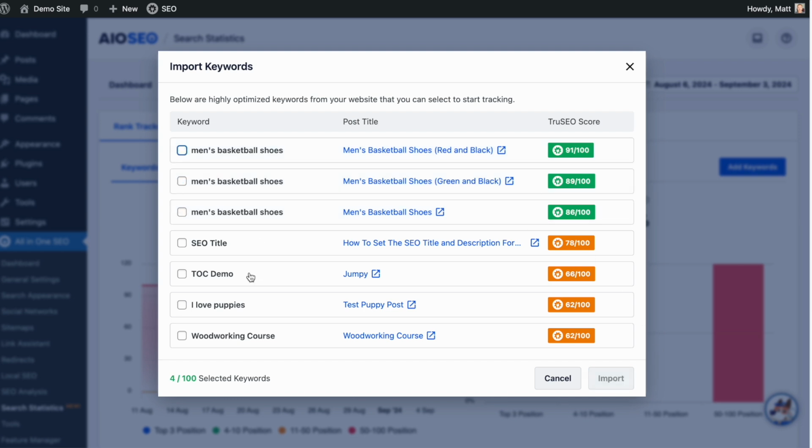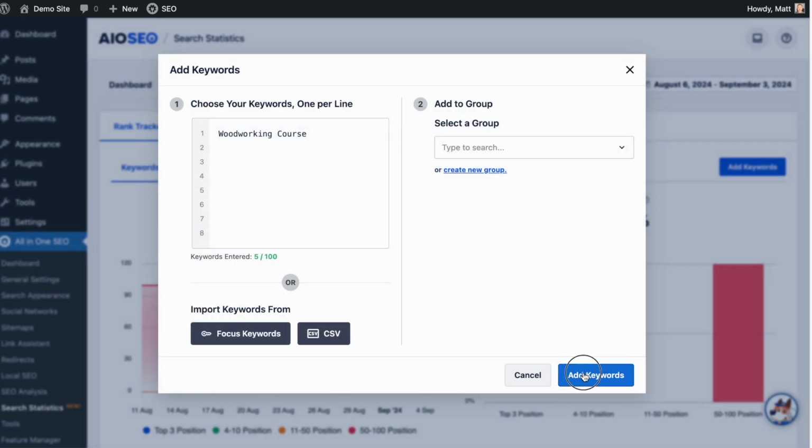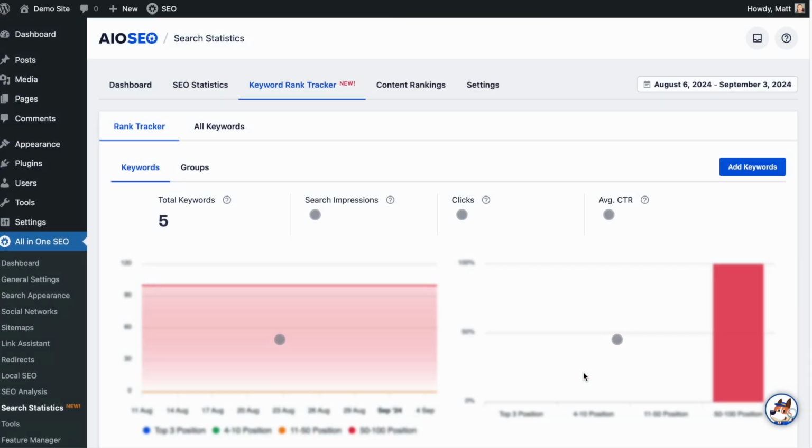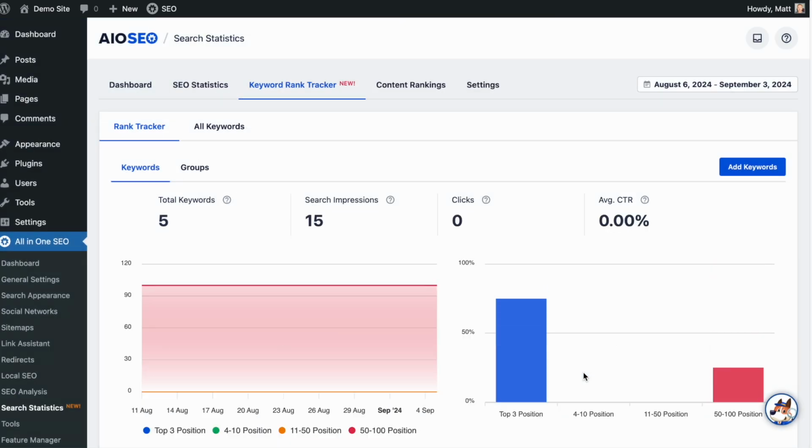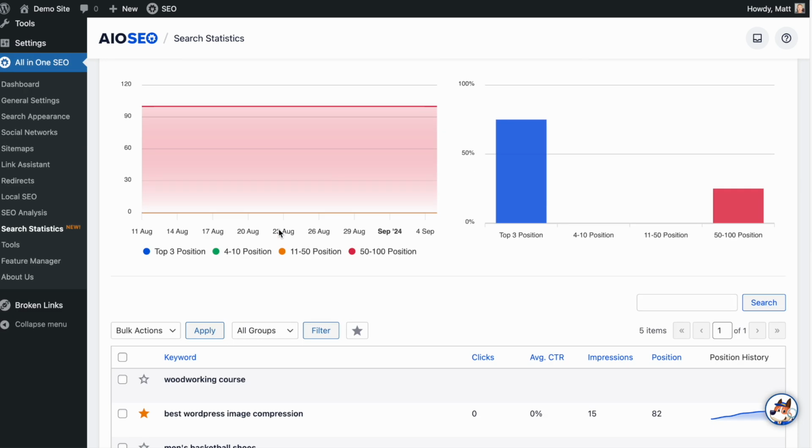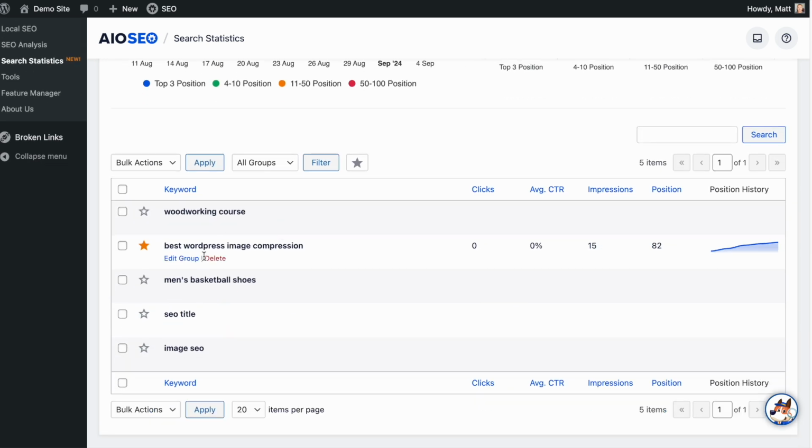TOC demo, that doesn't make much sense for a key phrase. Neither does I love puppies. Well, let's pull in woodworking course. So I simply select it, click import, and then click the Add Keywords button. And now woodworking course has been added to my list of keywords. So that's why we see 5 total keywords here when I had 4 before. If I scroll down, I can see those 5 keywords, and I've just added woodworking course.